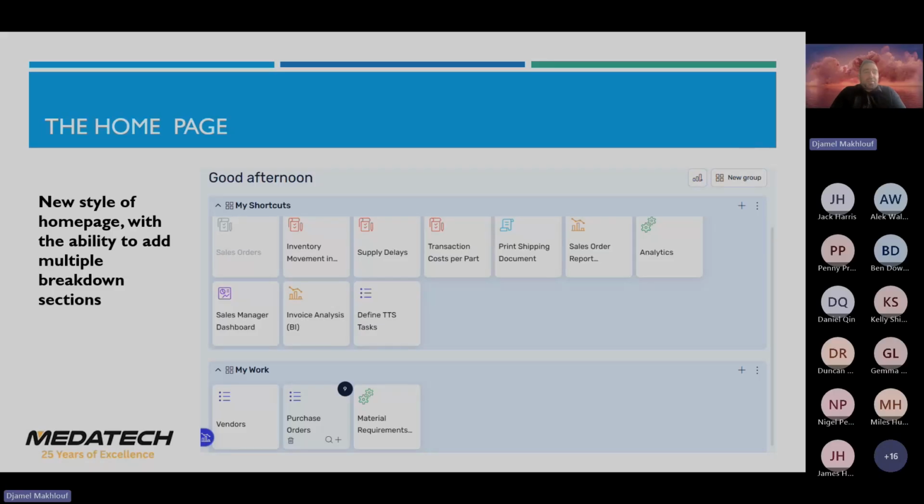Okay, so the first thing I want to talk about is the homepage. Now, those of you on 25.0 will probably recognize this, so it isn't a brand new feature for 25.1, but it's also not as well known about as some of the other features. So I'm just going to take a couple of minutes to mention it. You can see on the right-hand side that I've got my shortcuts. Now, this is what you'll be used to. And then I've also added another section for my work.